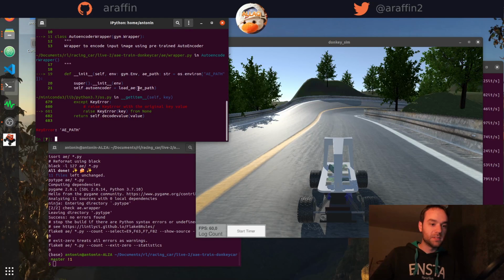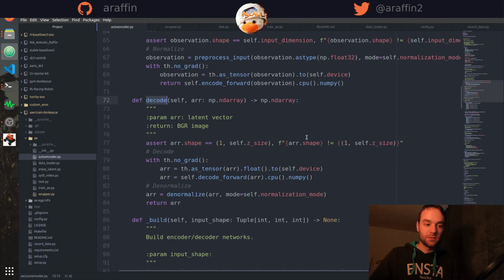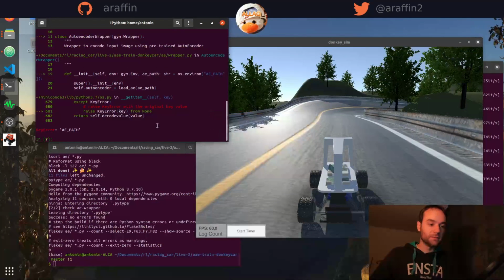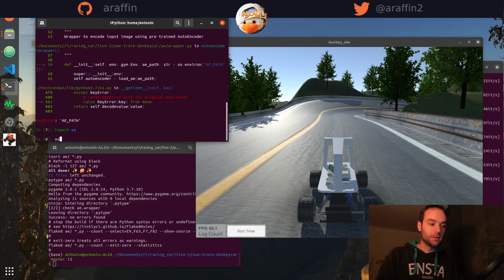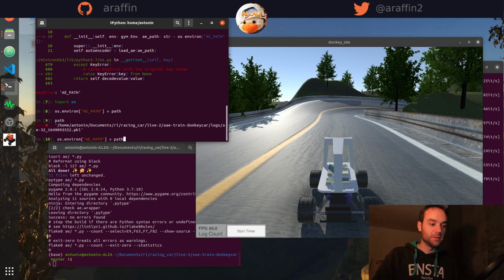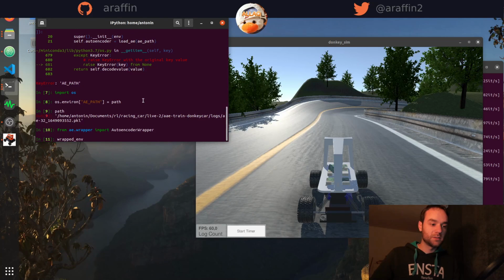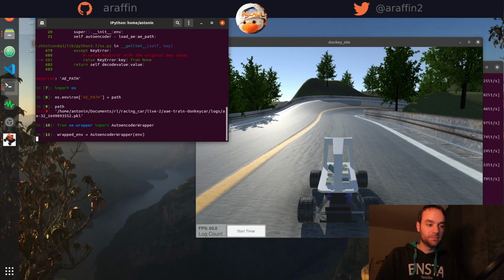And AA path is not defined. That is true. So here we're just going to set the environment variable using the path we just defined before. So the path is there, and normally we can import now. Yes. Now we're going to wrap environment, and for that we're just going to call the autoencoder wrapper around the environment.